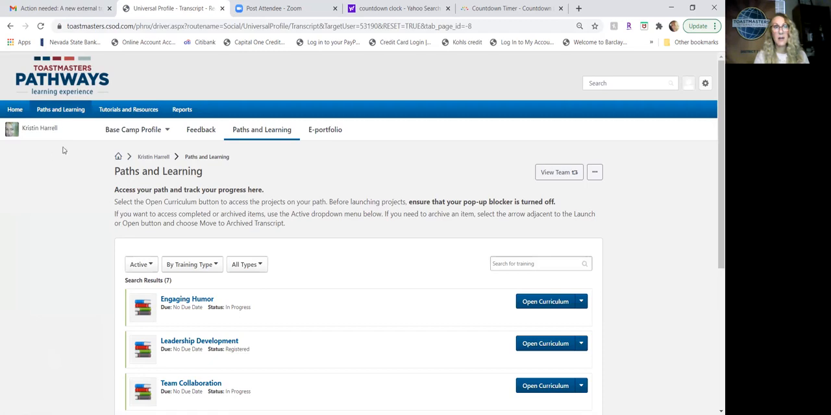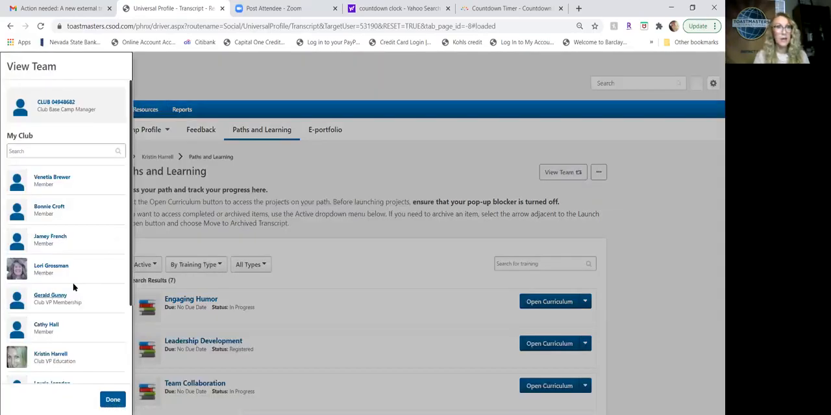And you can double check that you're seeing the member that you want by looking right here where it used to say club 4948682. Now it says Kristen Harrell. So now I know that I'm looking as Basecamp Manager at the profile of Kristen Harrell. And that works no matter who I pick. I can pick any team member, not just myself.